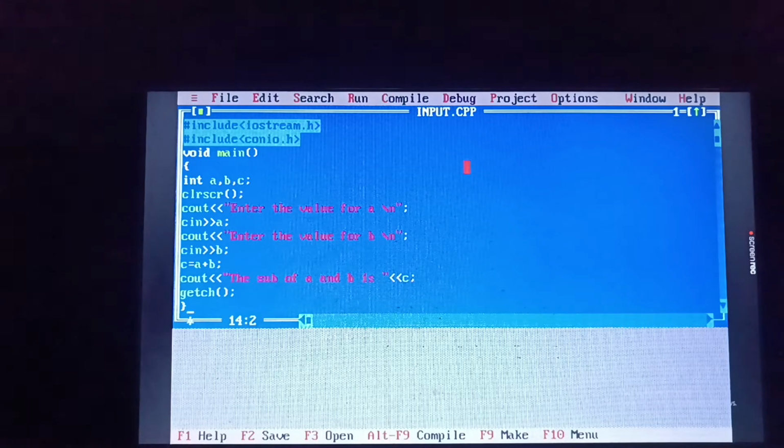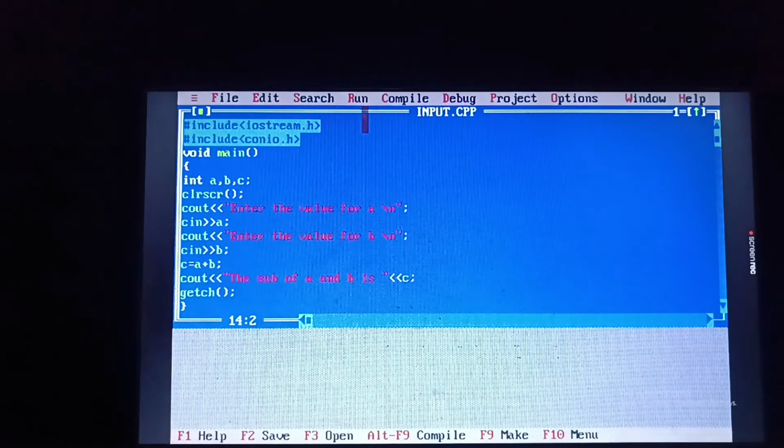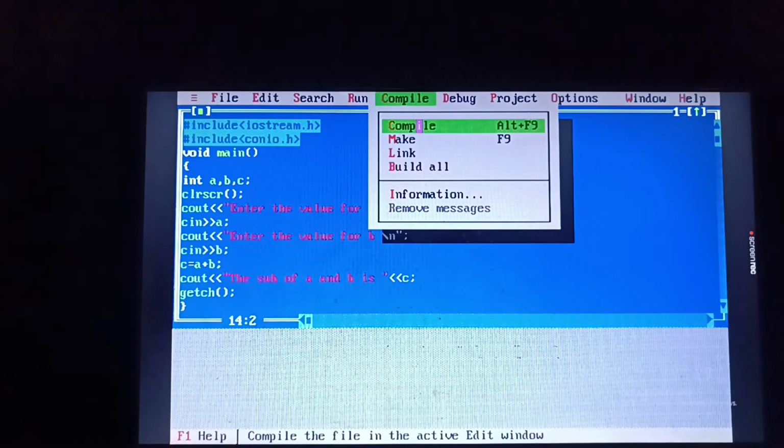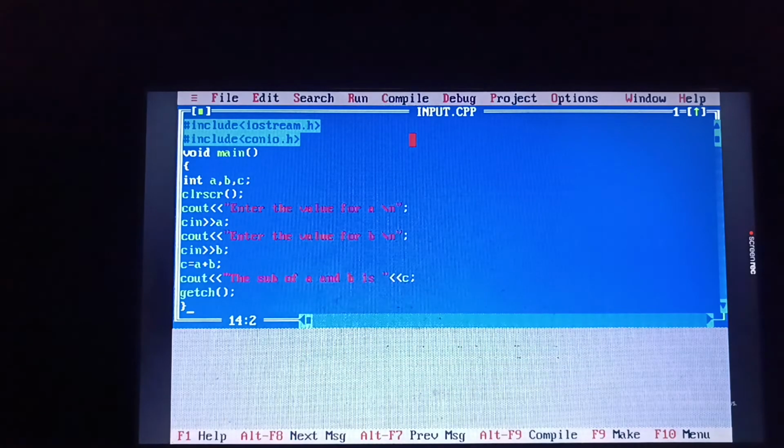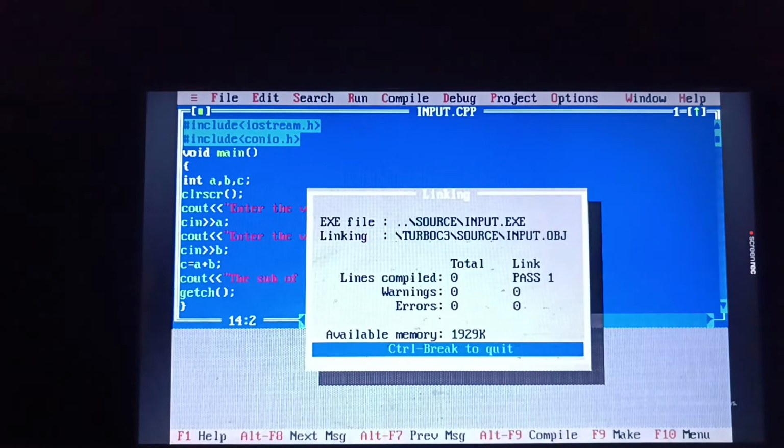Okay, so let's save this program and try to compile it. So I'm compiling the program. There is no error and no warning in the program. So now I plan to run the program. I'm clicking run, so the program started running now.